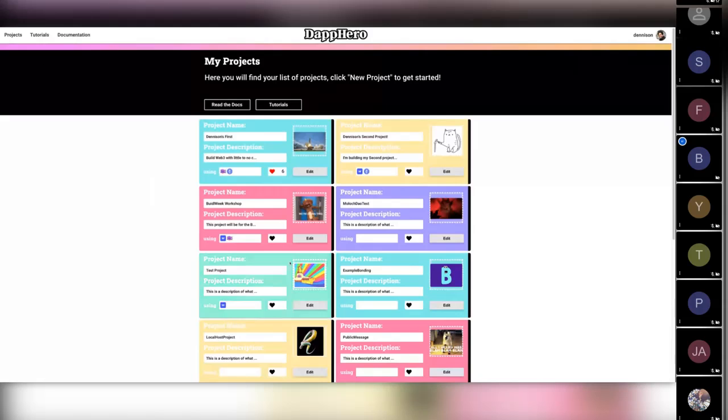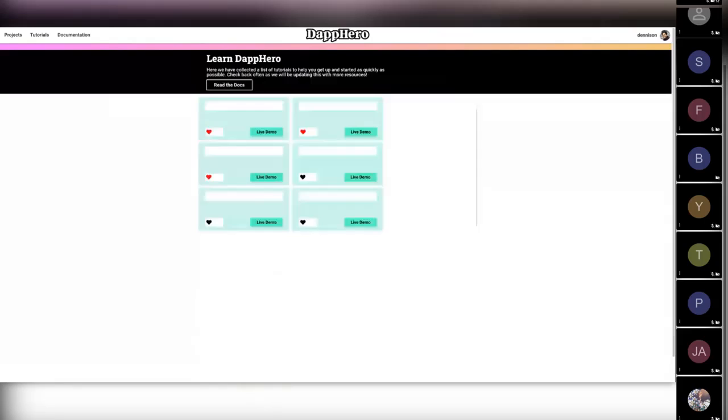So what I'm going to do is I've already logged in. I'm not going to go into the sign up and login process for dApp Hero. Basically, in this case, I'm just going to go to a tutorial. And we'll be adding to those, because clearly I'm going to have a lot of time on my hands in the next couple of weeks, so I'll be building out more tutorials.